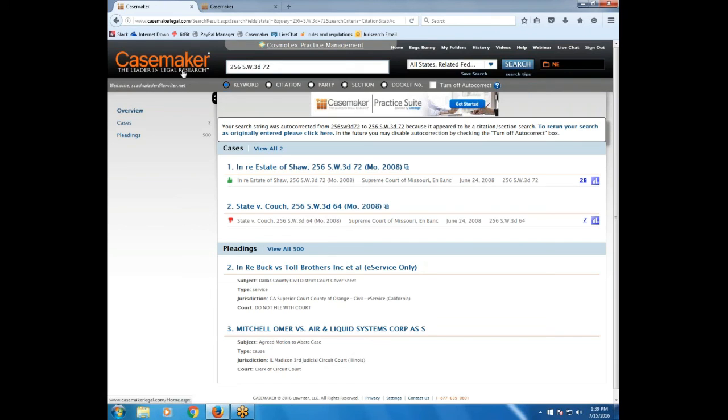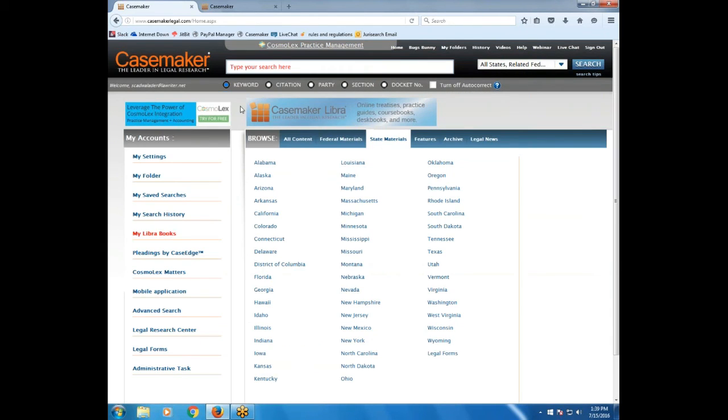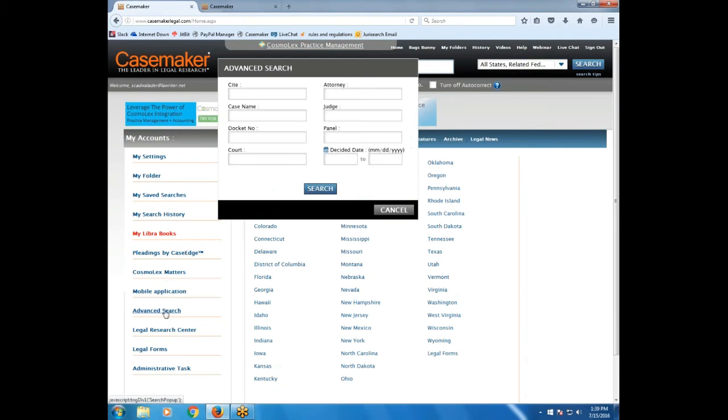Let's go ahead and go back to the home page. Now I mentioned earlier that the top portion of your screen contains everything you need for conducting your searches. There is, however, one exception to this, and that is the advanced search link. Let's go ahead and give this a click. It's over here on the left-hand side of your screen under My Accounts.